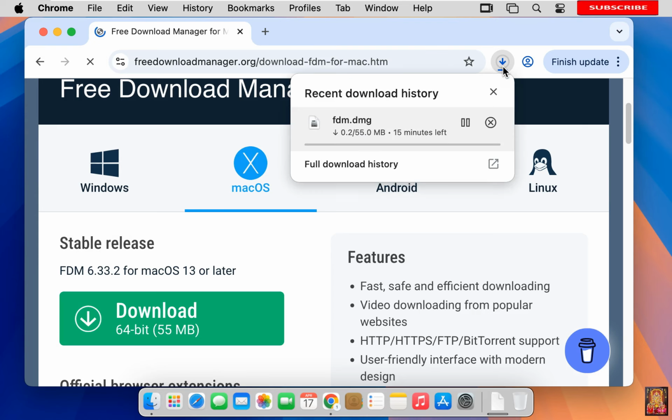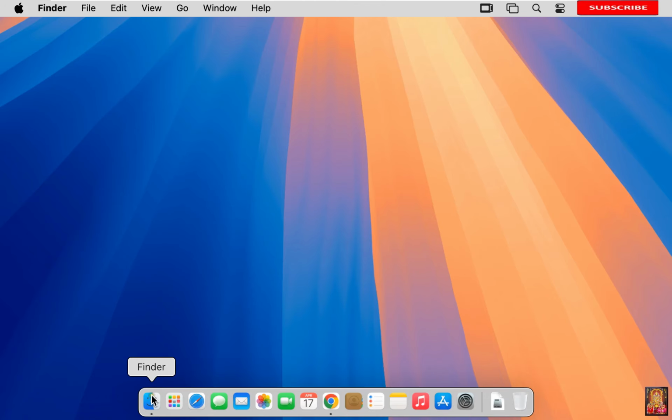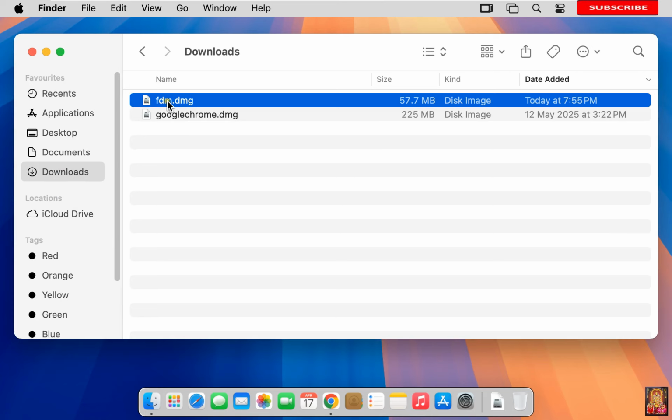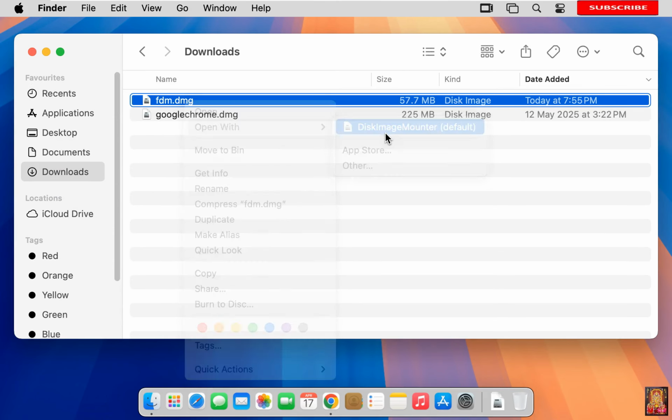Now the downloading is started. It is 55 megabytes setup file. Now the downloading is completed. Close web browser. Click on Finder. Click Downloads. Right-click on fdm.dmg file. Open with Disk Image Mounter.